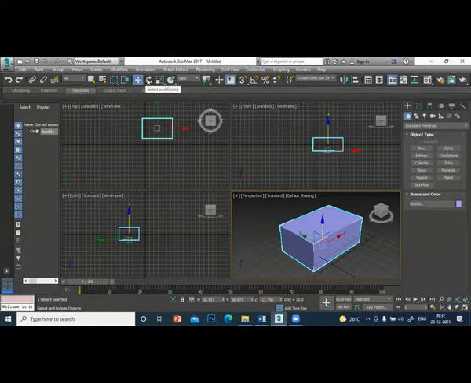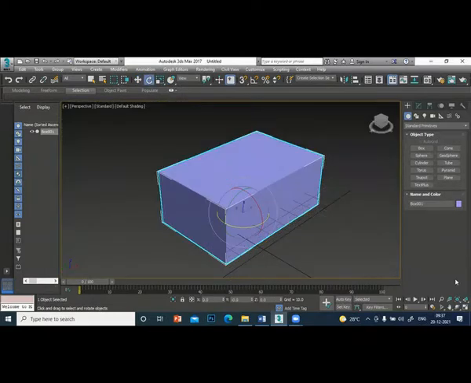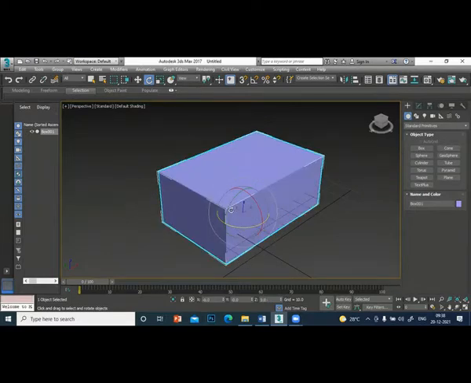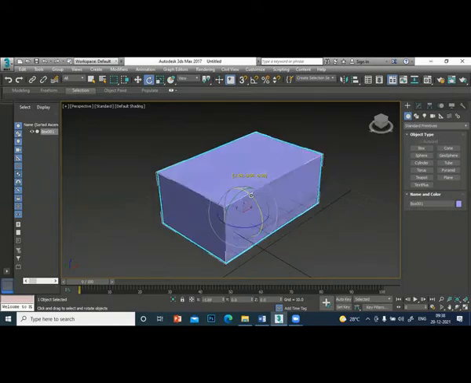Let us see rotation. When I click rotation, you can see that there are three colors again here: red, green, and blue. When you select the red, what happens is it rotates based on the x-axis. You know, this is the x-axis. Is it not? This is the x-axis. So when you use this one, you see it is moved along that x-axis.